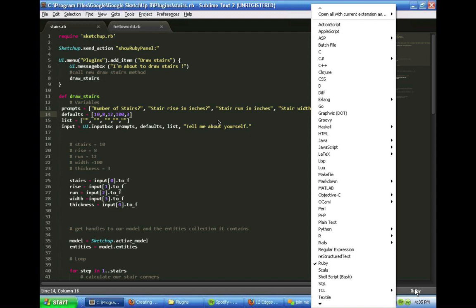Yeah, so let's look. You can see it's providing highlighting here, and you can see SketchUp and UI start with capital letters, and so it's highlighting those as constants in the Ruby language because it knows it's Ruby, but it doesn't know that it's SketchUp per se.